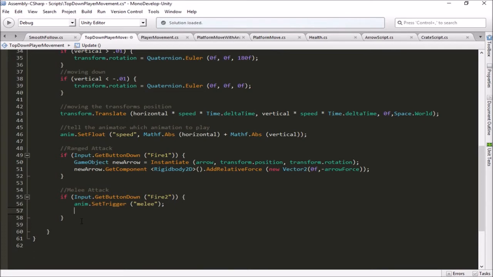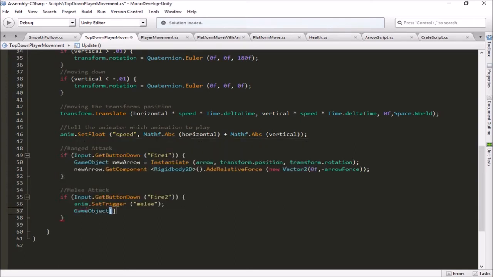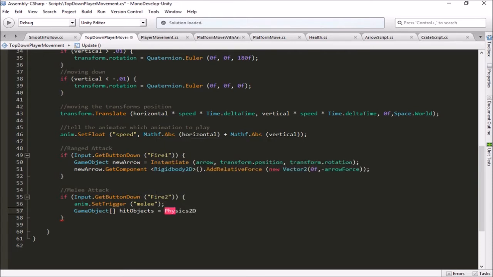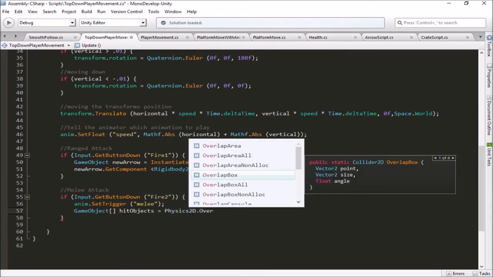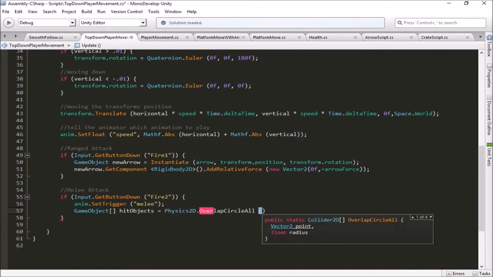So what we're going to do is get an array of these objects. Let's go ahead and store that. We'll say we'll get a game object array. We'll call it hitObjects, and we'll set that equal to our Physics2D.OverlapCircleAll. It's going to give us all the things that we hit.